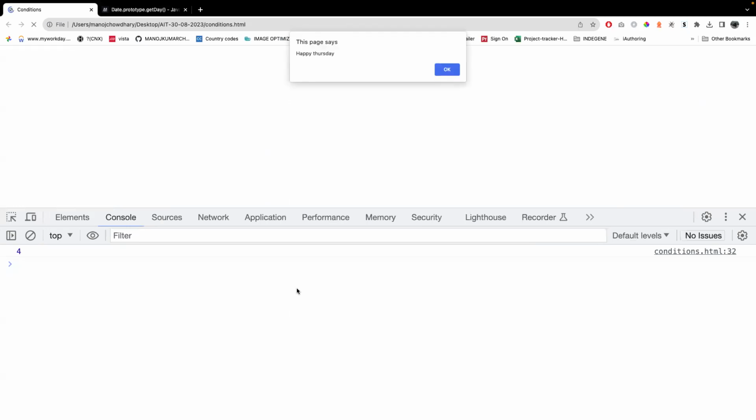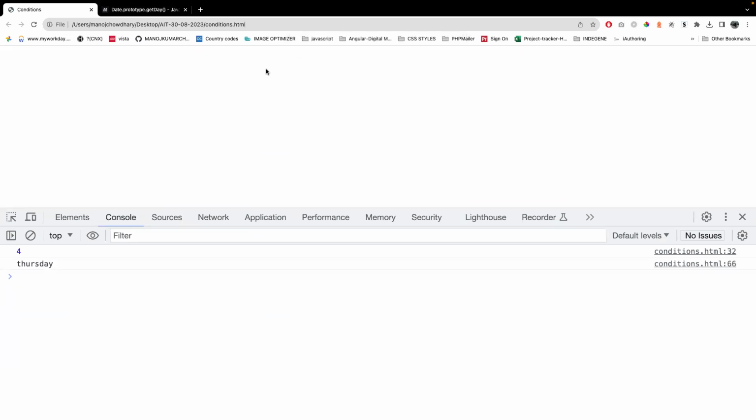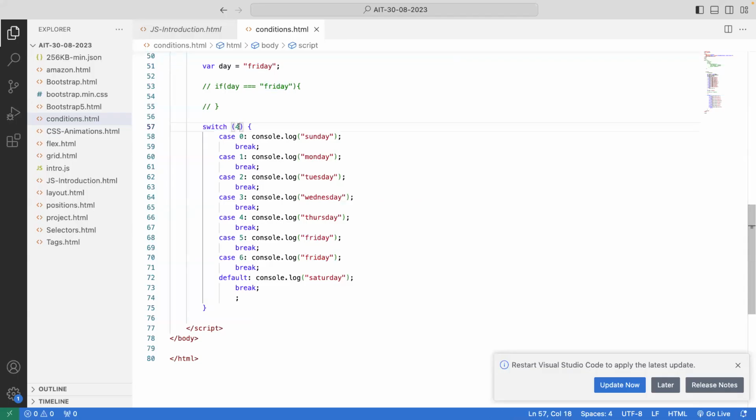Now if I reload again, what will I get? Saturday. Why? Exactly. Because my day value is not given. Day is just a variable, and that value is not there anywhere in these conditions. So if I want to get Thursday, what do I need to pass here? If it is dynamic, how will you know? I can give 4 directly. If I give 4, as you said, it will work. Switch case 4, sorry. Day is equal to, and I get Thursday.